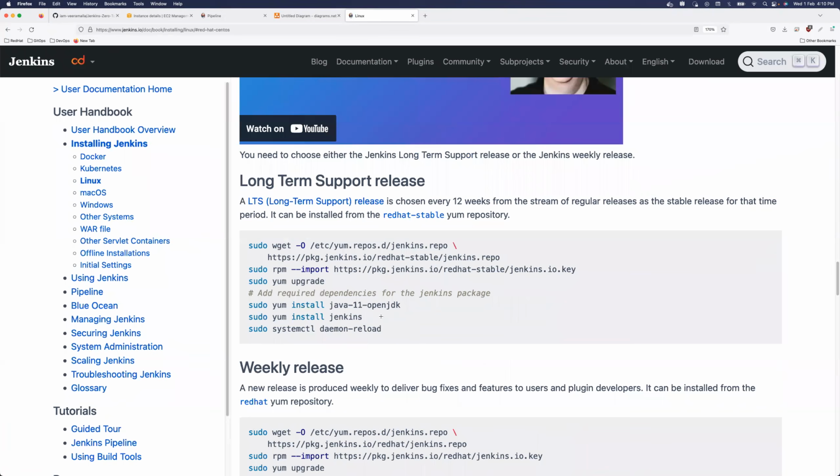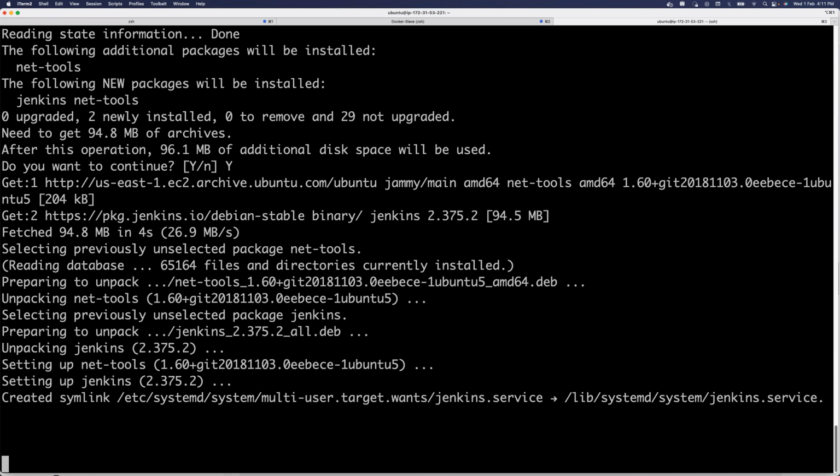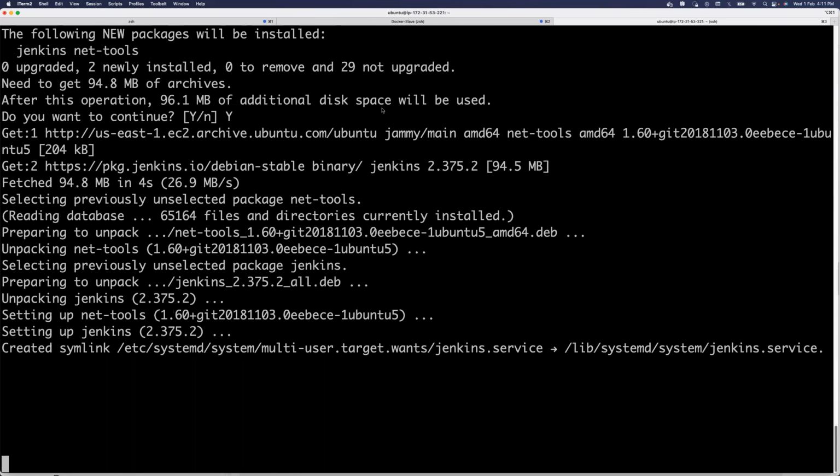So you have commands to install Jenkins on CentOS, but the only prerequisite is you need to have Java installed on it. Okay, so we are installing Jenkins. Java installation is done. After that, you will have your Jenkins service started.